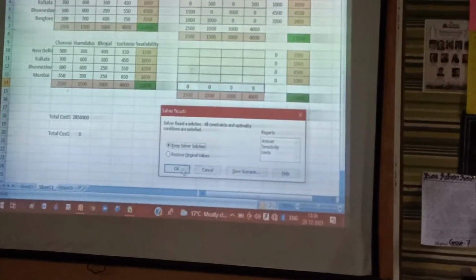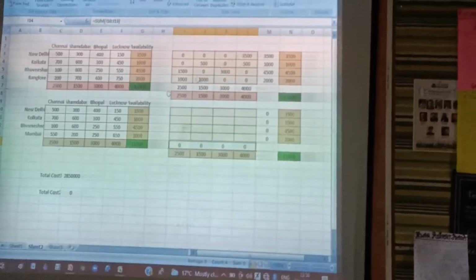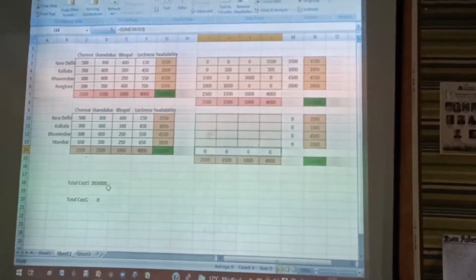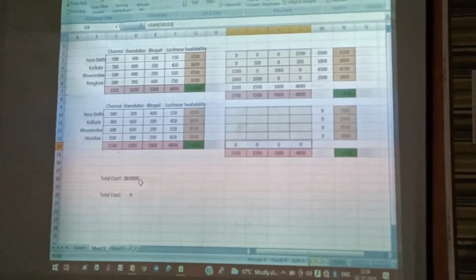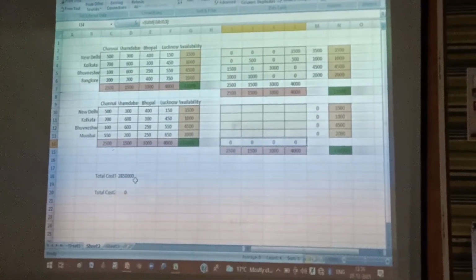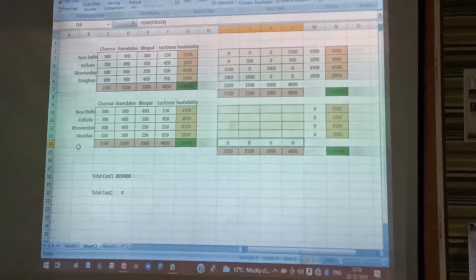So in this way you can see that your allocations have come, and your total transportation cost when you are opting for Bangalore as your new facility location would be 28,50,000. Okay, let's solve this problem for Mumbai also.